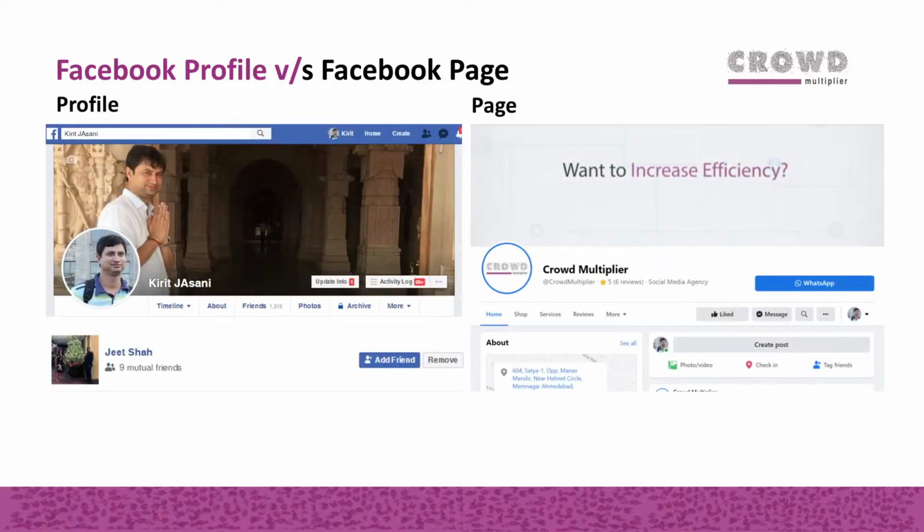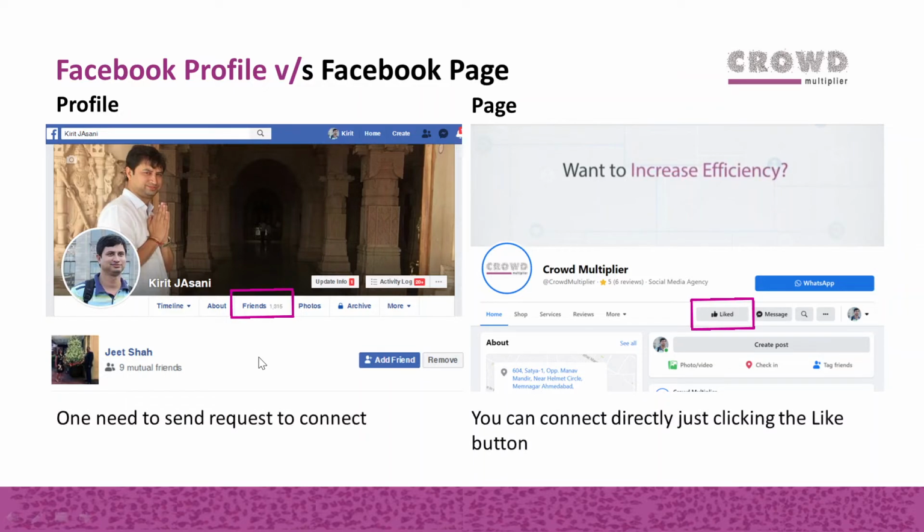So on your screen, you can see on left hand side is the screenshot of my personal profile, whereas on the right hand side is my agency Crowd Multipliers brand page screenshot. The difference over here is this: on the personal profile you would see something like friends, and on brand page you will see something like likes or followers. The mechanism works a little differently over here.